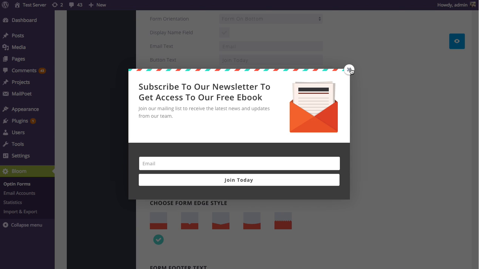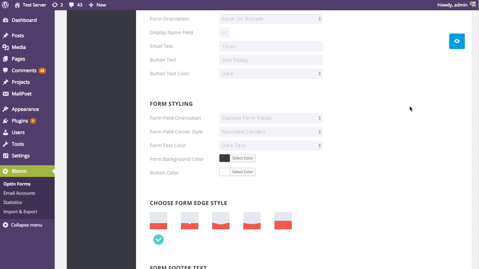So let's say this is a fly-in form, and it's sliding up from the bottom right of your page. If you choose to have inline form fields, it's going to make that fly-in much bigger because it has to fit those fields in a single row. Whereas if those fields were stacked on top of each other, the form can be much smaller. So this is one setting that ends up adjusting the size of the opt-in form. That's another thing to consider when choosing your form field orientation.